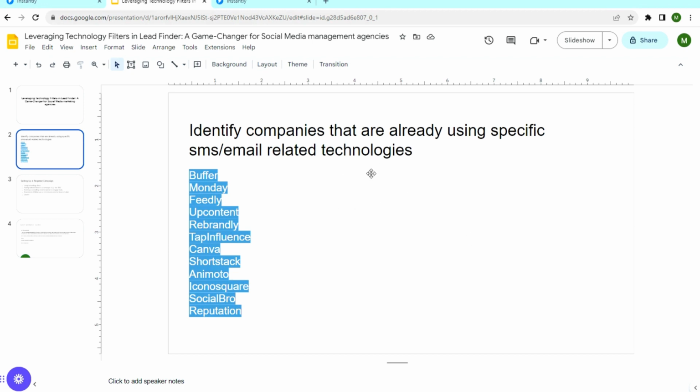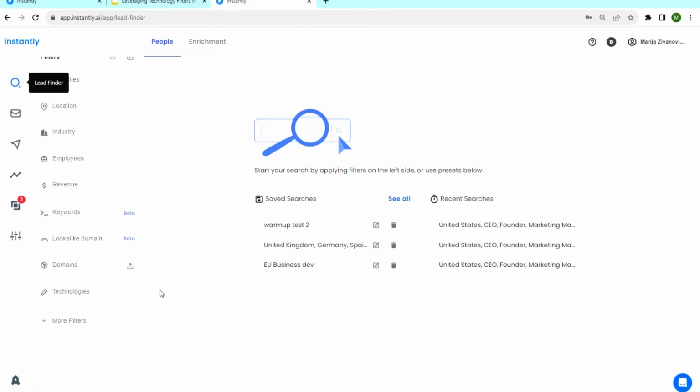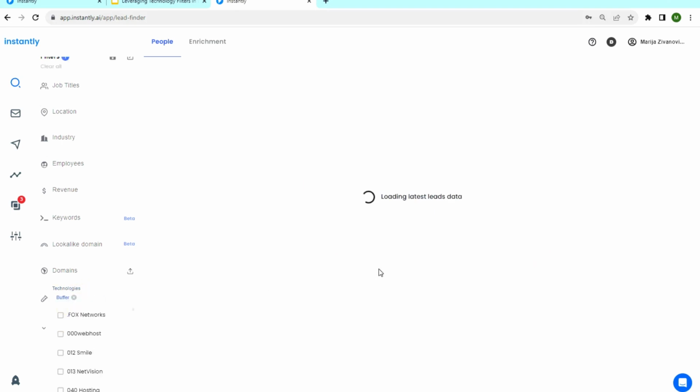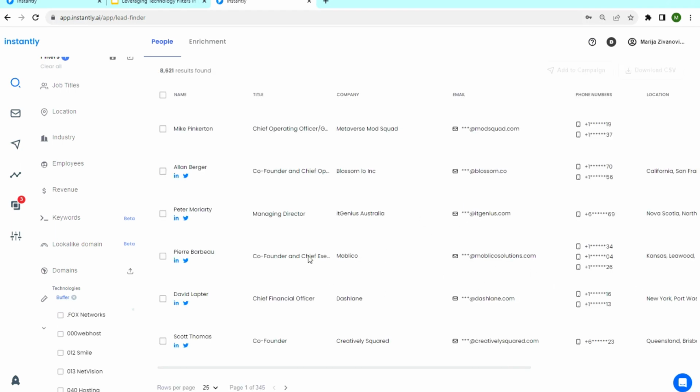Now let's talk about the feature of Instantly's Lead Finder. It's a technology filter, and instead of manually searching for businesses, you can simply type the name of a popular social media management tool like Buffer here. And Instantly will then provide a list of businesses using this tool. It's a fast and efficient way to identify potential leads who already understand the importance of social media, but might need your expertise to take it to the next level.